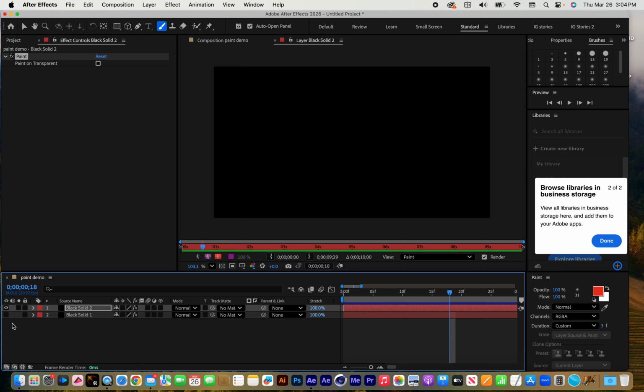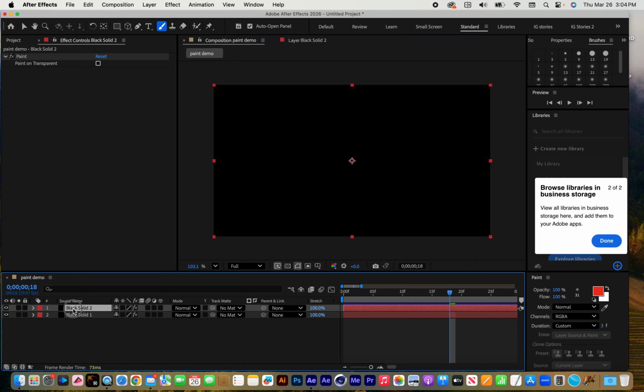Now, let me turn both my layers back on here, go to my composition view, and I would like my sparkle here. Let me rename that layer. I'm going to call it sparkle. And this one here was my handwriting. Handwriting, there we go. I would like to be able to see the handwriting and the sparkle together.